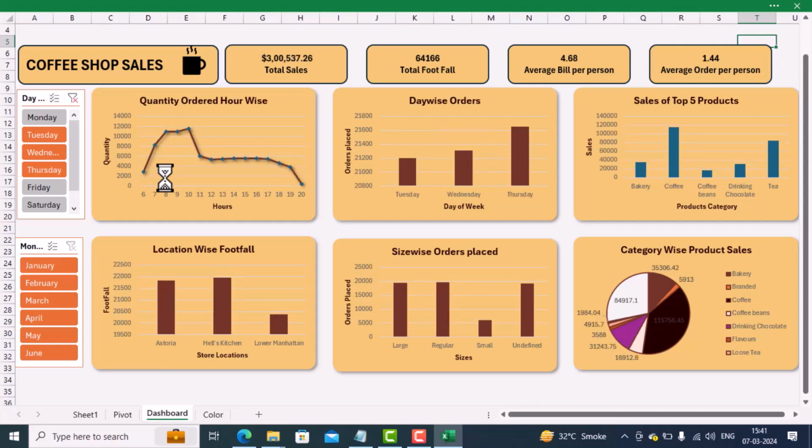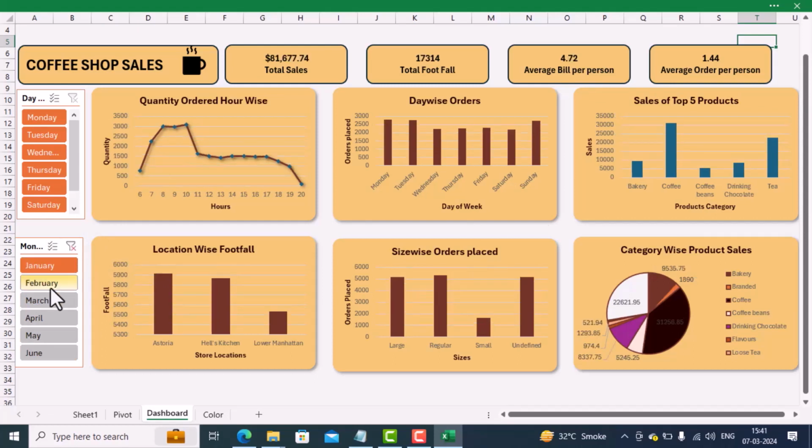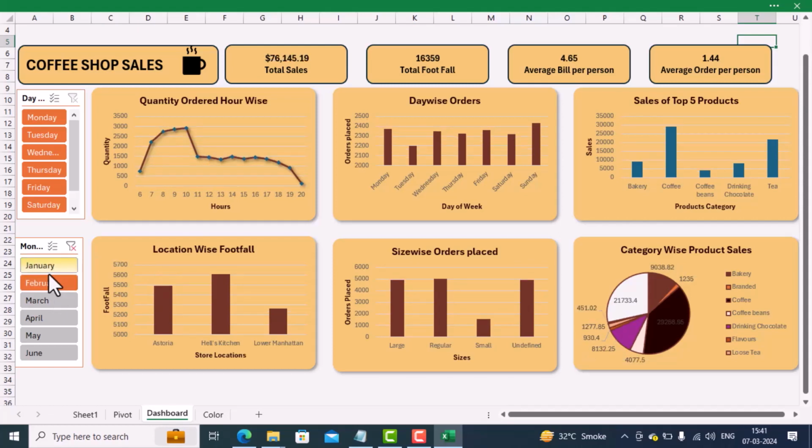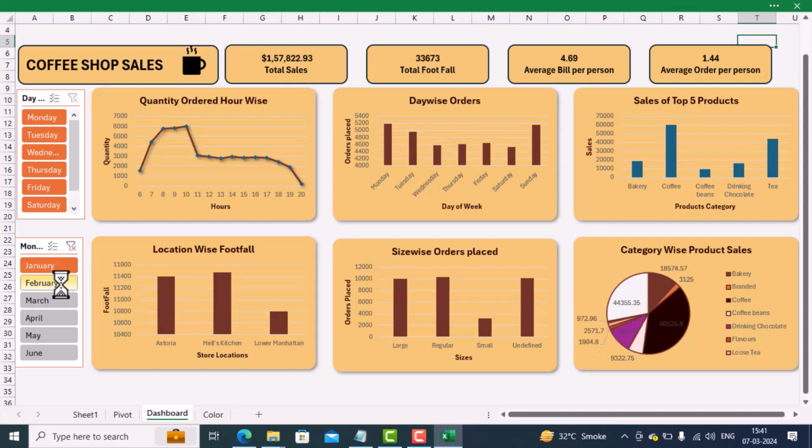You can clear the filter by clicking over here. You can see all the measures, even on the top, everything gets changed. And you can see the performance for a particular month as well. Or you want to see for specific 2 months, so January and February together. So you can see a performance of 2 months as well. And finally, you can clear the filter.